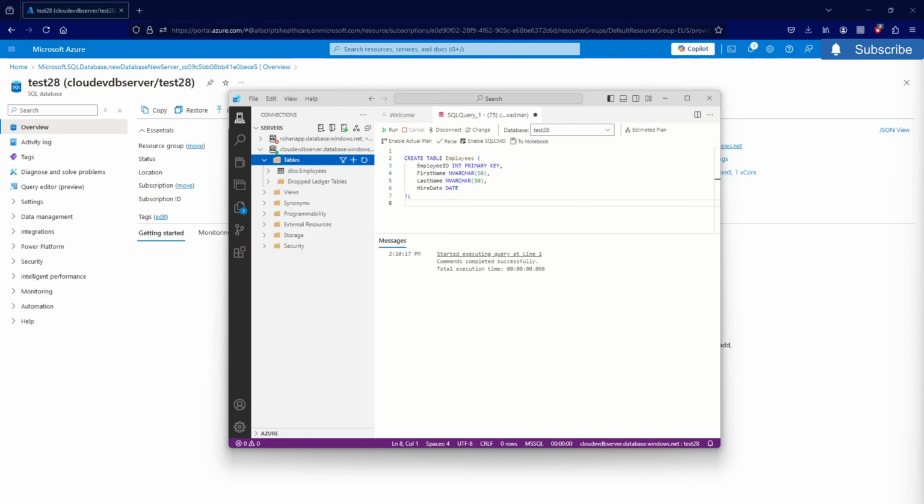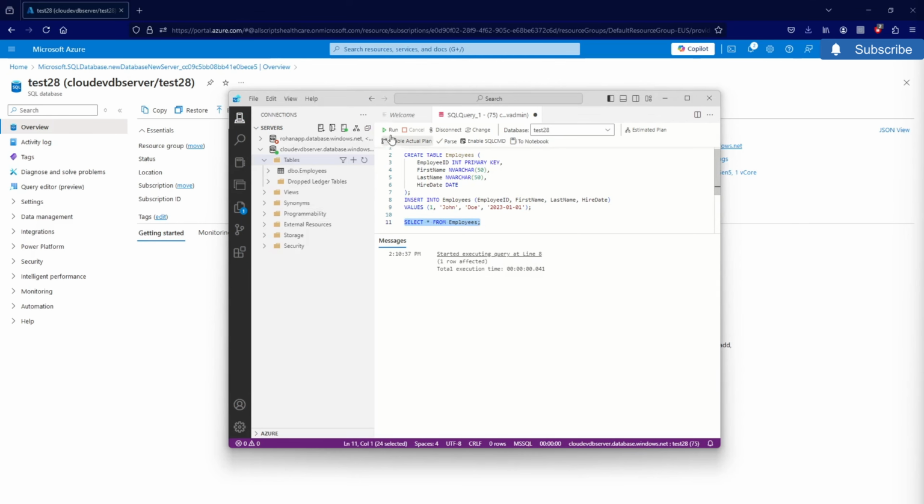Now we are going to insert the record in the table. Click on run. I think it will have our record now, and then we select from the table the data that has been inserted, and you can see the data is already present. So this is how you connect your Azure SQL database to Azure Data Studio and use it.